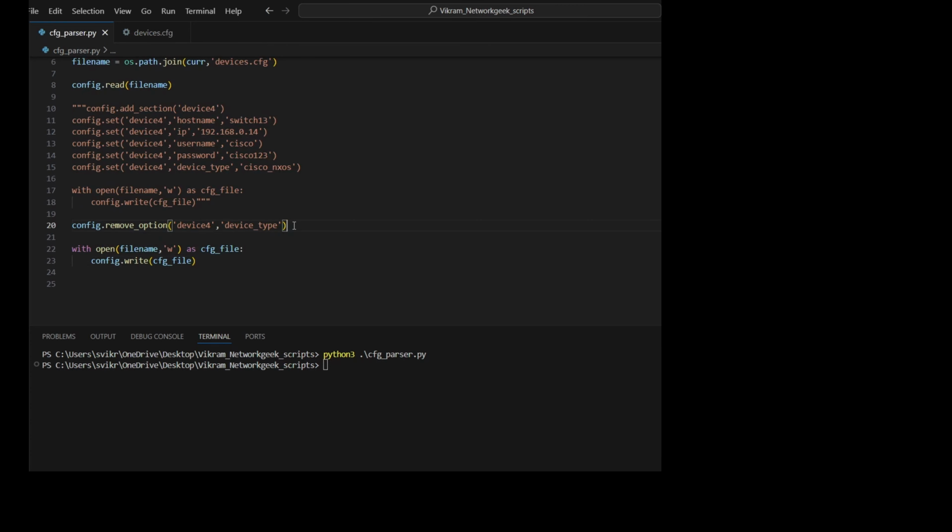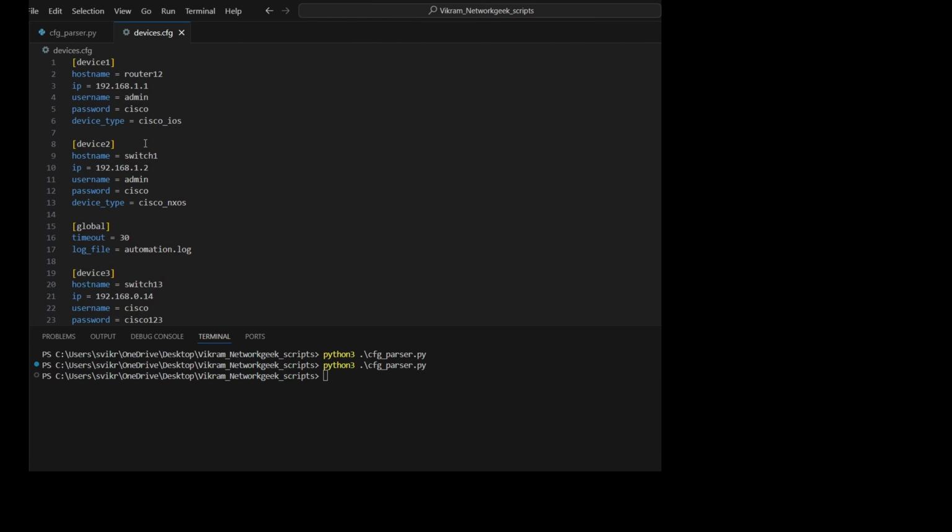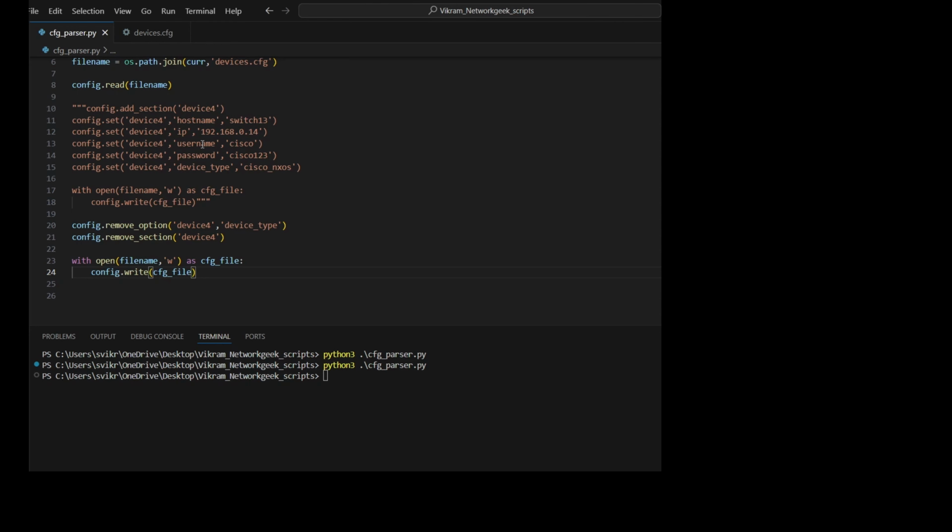So we'll just try to remove the whole section as well by using this remove section. I'm just going to remove the entire device 4 section itself, which I created. So we'll just see. See, it has removed the entire section. So we have seen how to add a new section, how to add the key value pairs for that section, how to remove a section, how to remove a separate option alone.